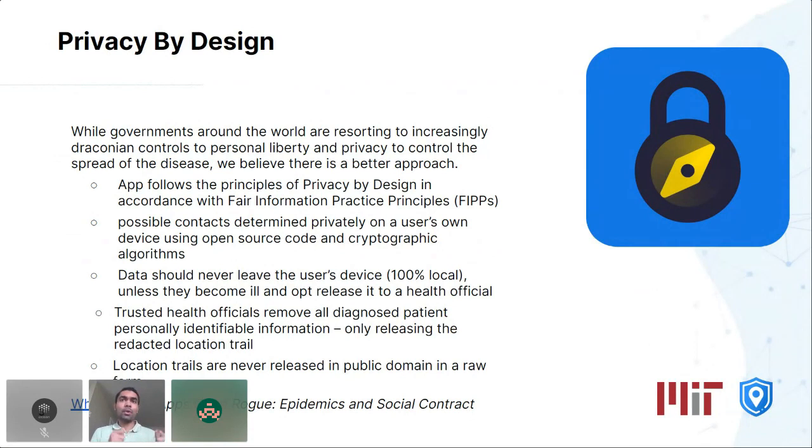If you are a citizen, a healthy user, the way we implement it is that all your location data, we use GPS trails, and we're going to be implementing Bluetooth data as well, to help you figure out if you've been at risk or not. All your information is currently logged on your phone. It does not leave your phone. The data never leaves a user's device unless they become ill, unless they are diagnosed.